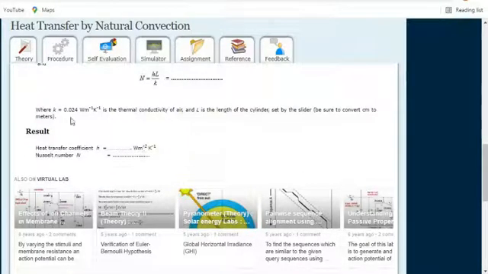Whatever, and yes, the value of K you should take here. It is K is equal to 0.024, which is the thermal conductivity of the air. Here L is the length of the cylinder. Rather than characteristic length, you can see here the length is directly given, in length.